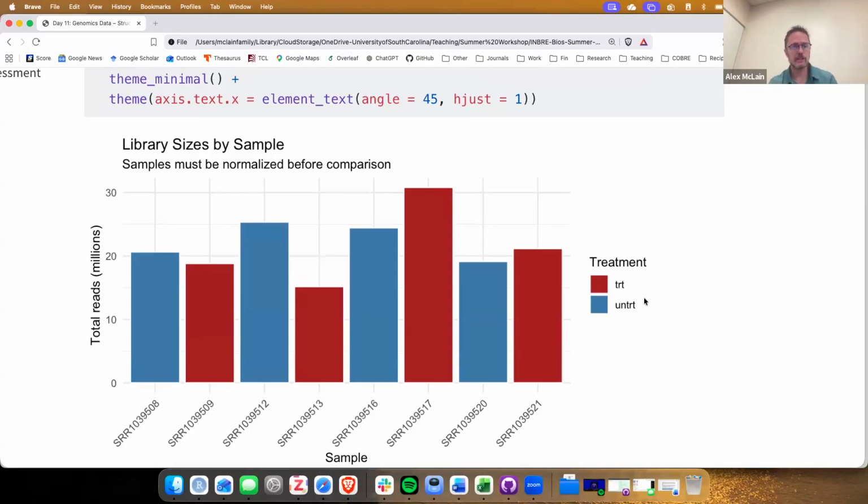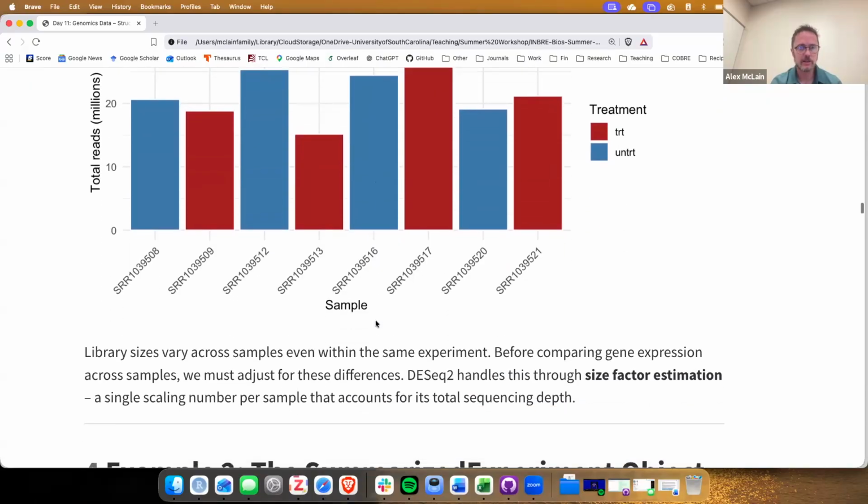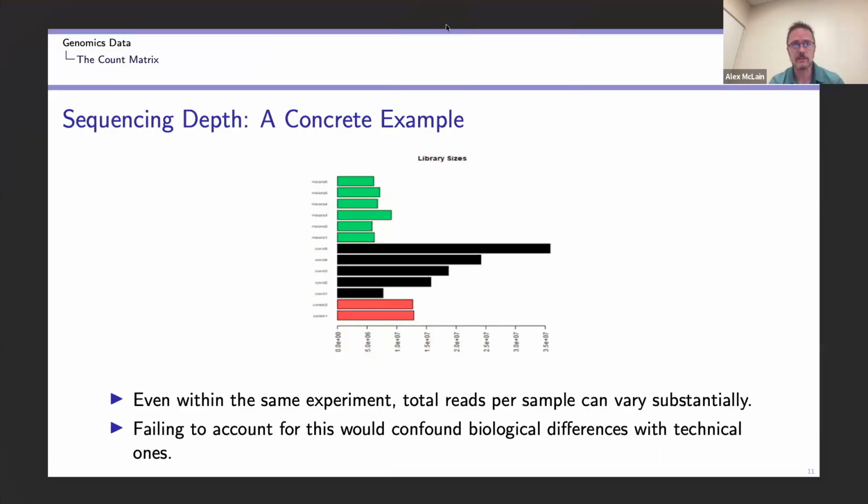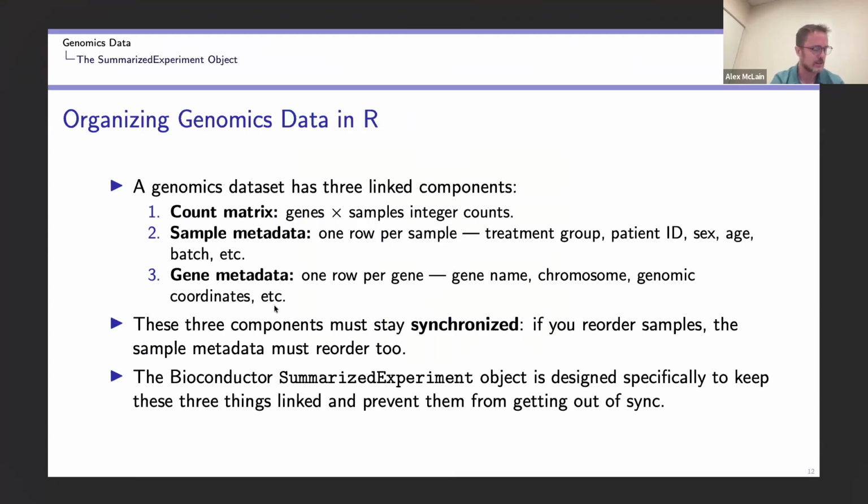We don't want any relationship with treatment when we have this type of thing. And this is total reads in the millions. So the most is 30 million here. The smallest is around 15 million. So they vary across samples within the same experiment. And if any of the biology folks could help us out, I don't understand why they vary from sample to sample. It seems non-intuitive to me, but again, I am just a statistician. I'm just here to correct for these issues.